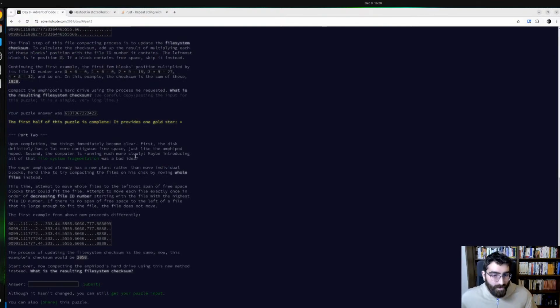On completion, two things become clear. First, the disk has a lot more contiguous free space, and the computer is running much more slowly. Maybe introducing all of that fragmentation was a bad idea. The Amphipod already has a new plan. Rather than moving individual blocks, I'd like to try compacting the files by moving whole files. This time, we attempt to move whole files to the leftmost span of free space blocks that could fit the file. Attempt to move each file once.